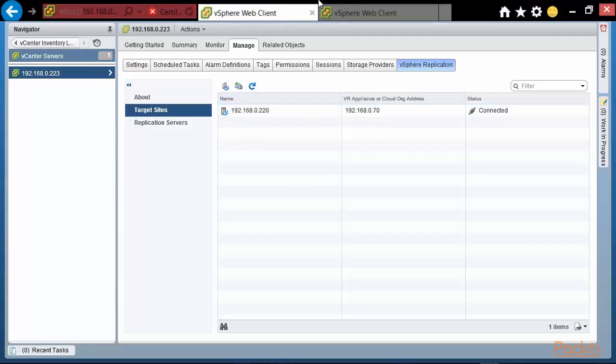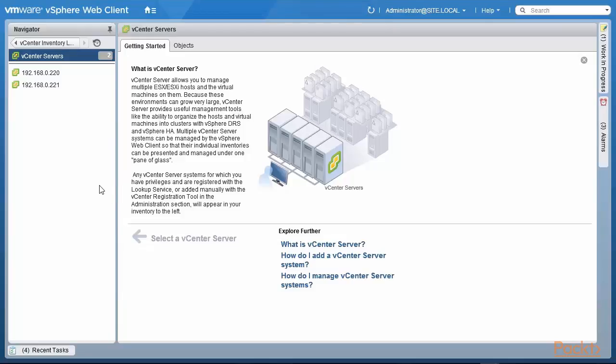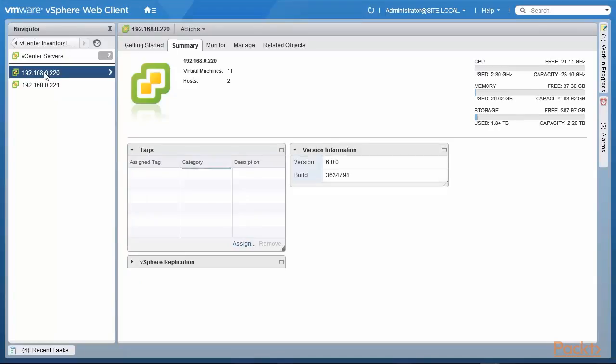I already have that running up here, so I click on this tab, and as you can see, for the vCenter server 220, I am running it in linked mode with the 221. We won't worry about that too much. I will click on this, just like we did at the branch site, and now we are at headquarters. Right? So we have 220 headquarters.